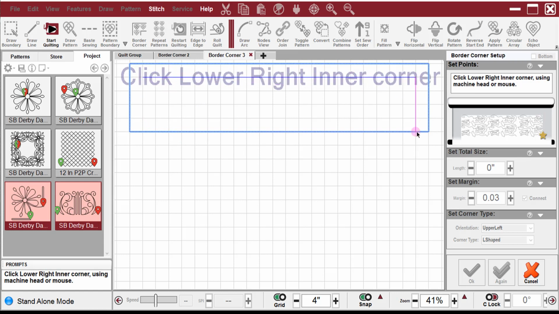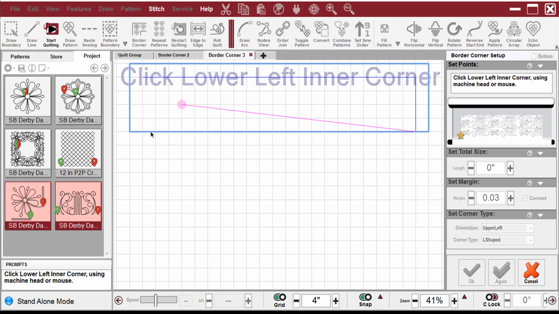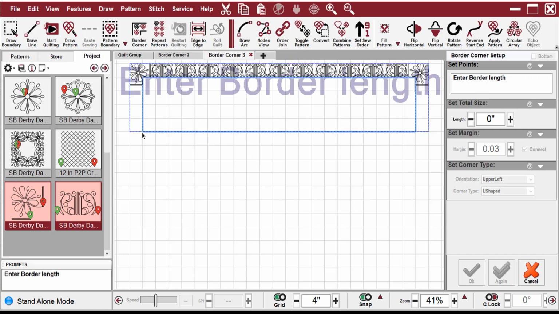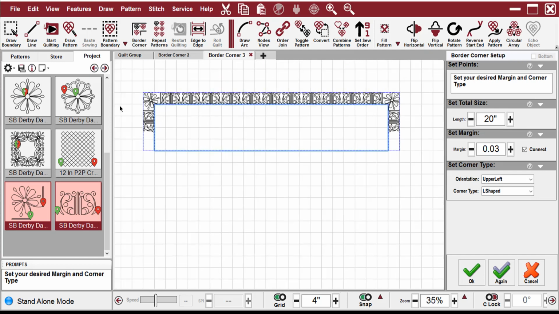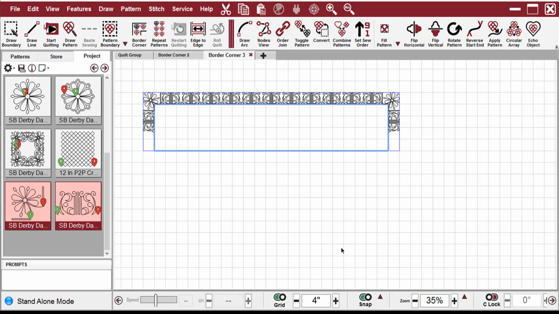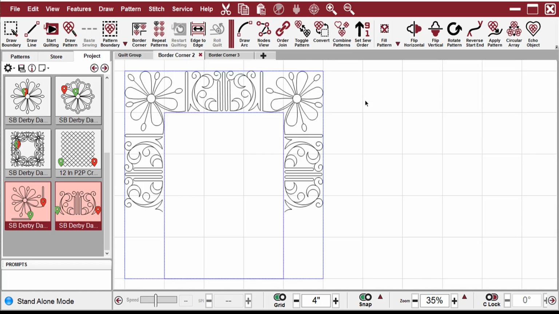lower right, lower left. Now enter border length, and remember that we're doing the other orientation, so the length of this is now 20 inches. And Creative Studio put in 1 repeat. And if you're happy with that, then you can say OK. And now we have both setups. We have the setup in this orientation and the setup in this other orientation.